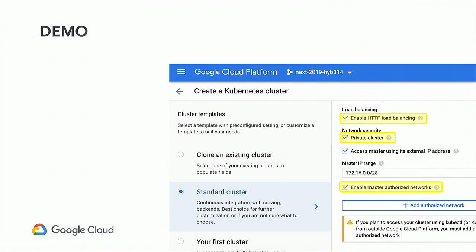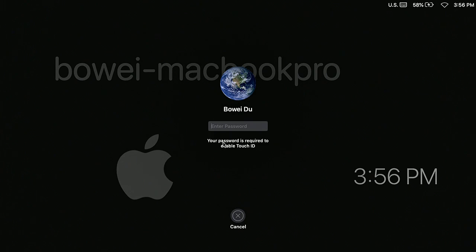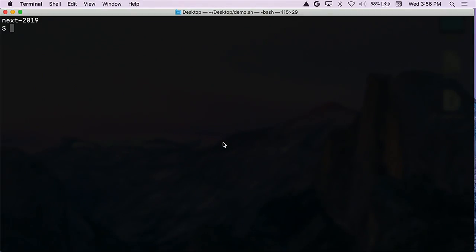Finally, we use HTTP load balancing, which is the Google ingress. And we want a private cluster because we want it to be secure. And finally, we put ACLs using master authorized networks. So let's see what this looks like when we make the cluster. Can we switch?